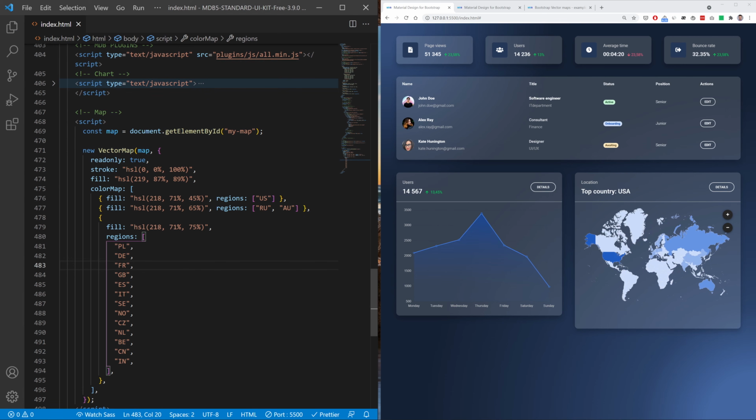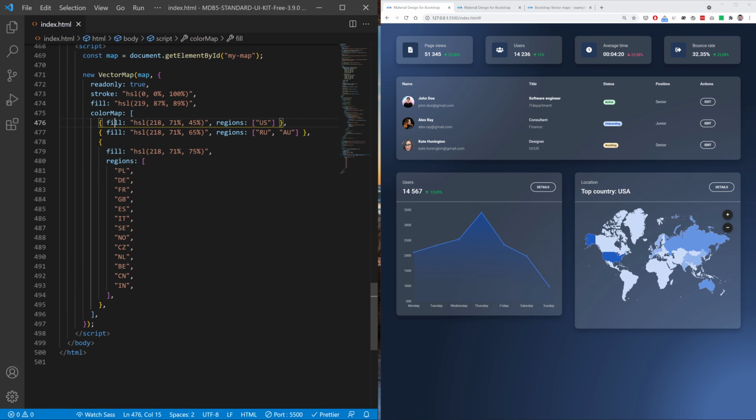So after saving the file, you can see our map is ready. So it works as I mentioned before. Here we have this color for Russia and Australia. Here we have this color for regions. These are countries in Europe: Poland, Germany, France, Great Britain, Spain, and so on. If you search on the internet, you will find a code for every country. They are very standardized, so it is very easy to find the code for the country that you are looking for.